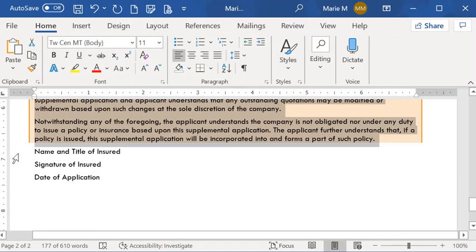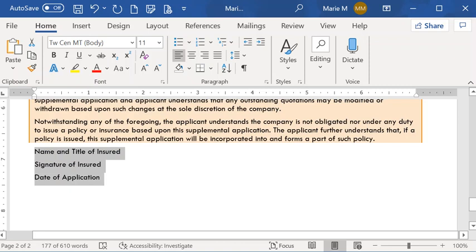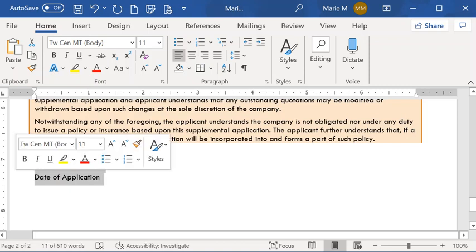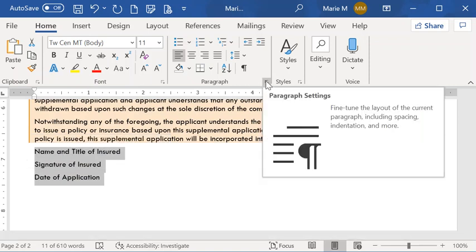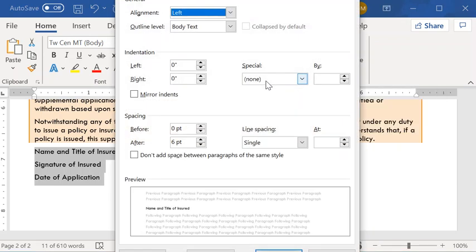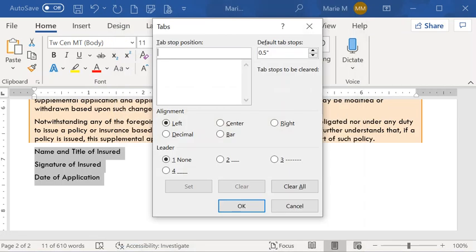Now we're going to select name and title of insured, signature of insured, and date of application. And I'm going to go to the paragraph launcher box, this little box in the lower right-hand corner of the paragraph box. And then I'm going to go down to the bottom left and click Tab. Oh, I'm going to change the before spacing to 12-point. Then I'm going to click Tabs in the lower right-hand corner.